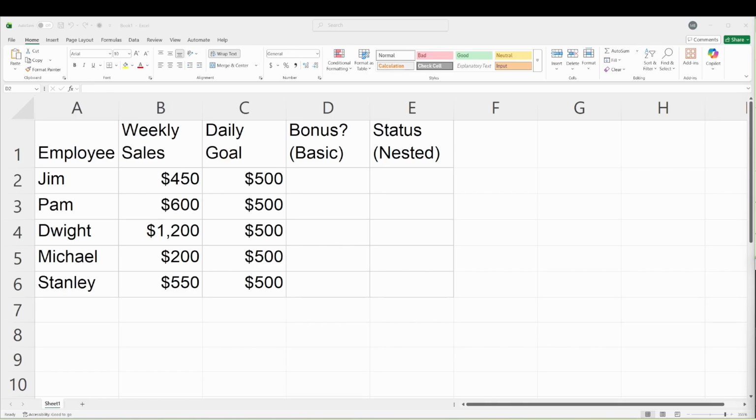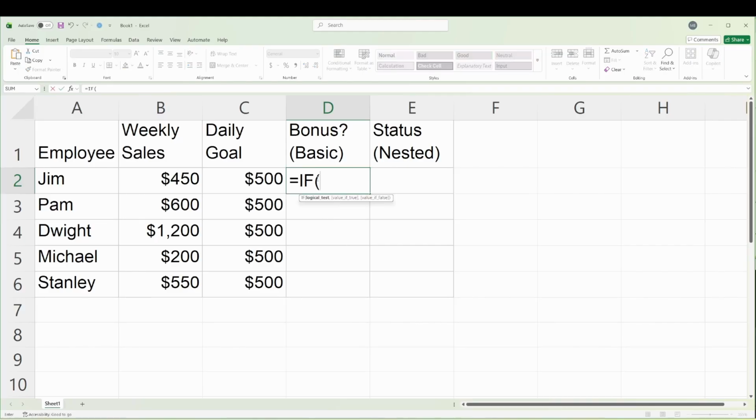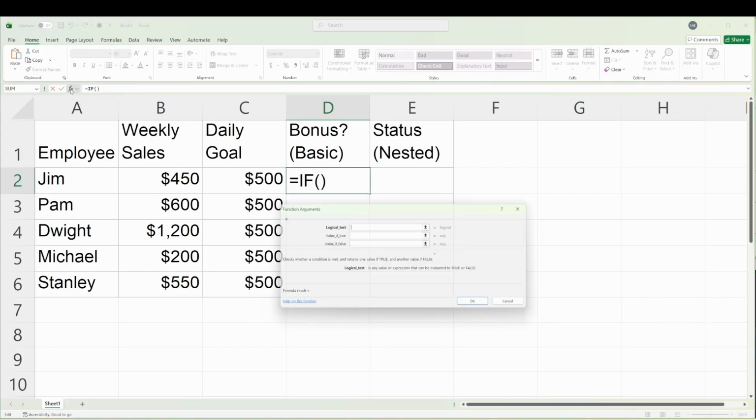Today we're using the IF and IFS functions. So first, let's go ahead and see who's met the goal of $500. So go ahead and type equals IF, and if you want to see the formula, press the FX button at the top.